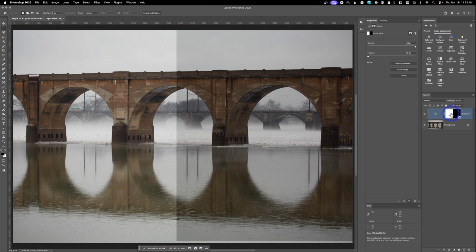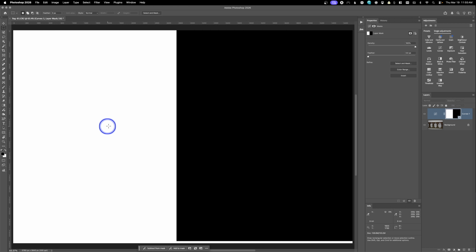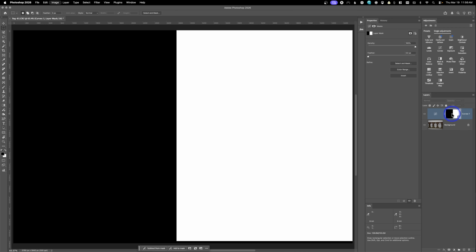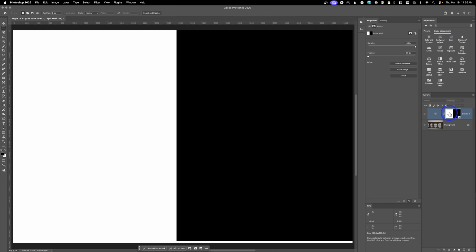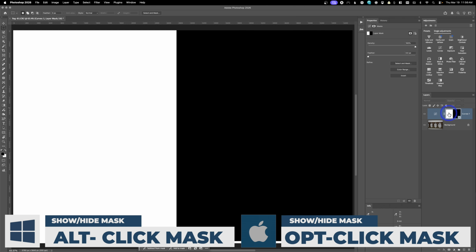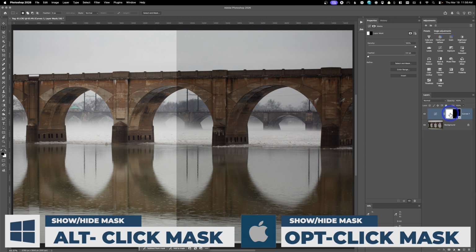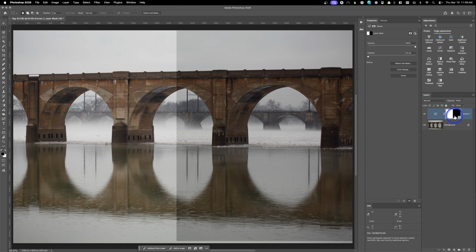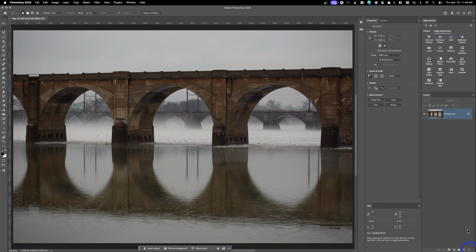But what you need to understand is black hides, white shows. And how did I get this? This is actually the view of the mask that we see right here. I can hit Command I, you can see it change just like that. So the way I get that up is on a Mac, I'm going to Option click the mask, and on a PC, you're going to Alt click the mask. So white shows, black hides. That's all you need to know for now. And everything in Adobe Photoshop, just like in Adobe Lightroom, uses this mask idea. So let's go ahead and delete this.